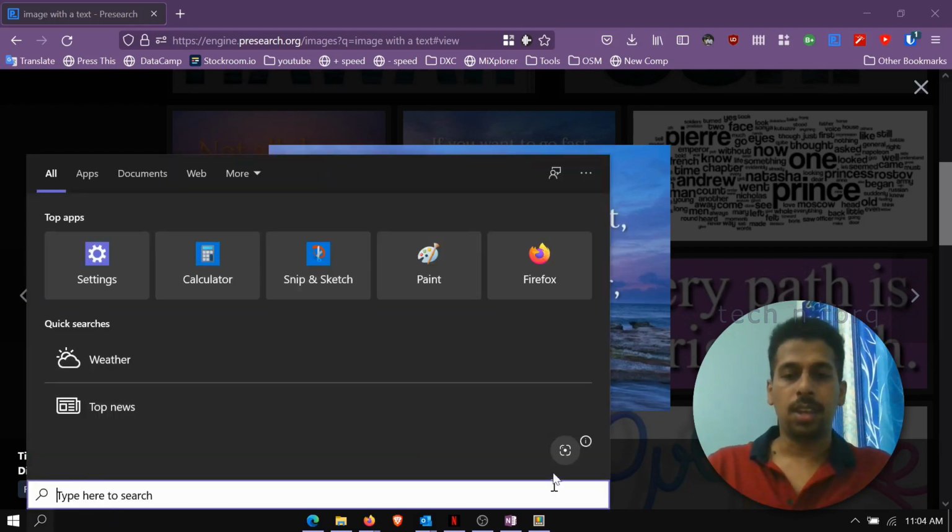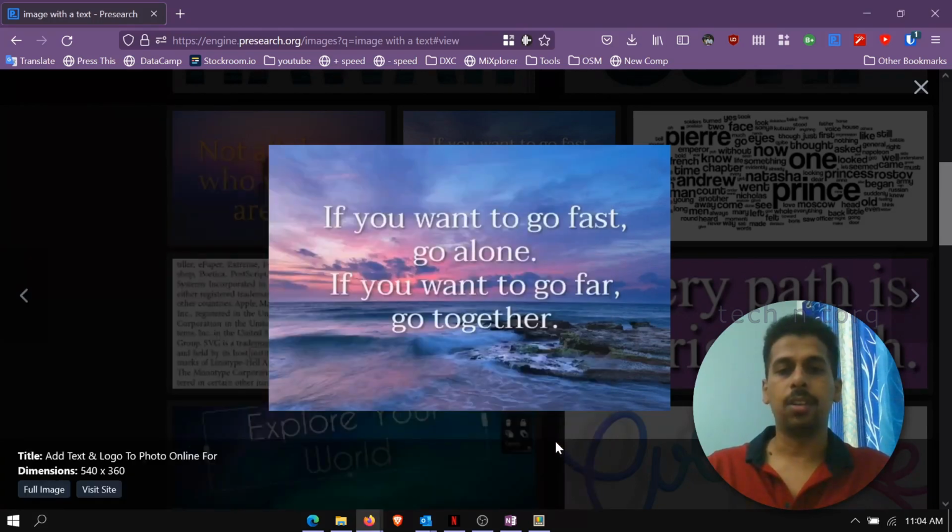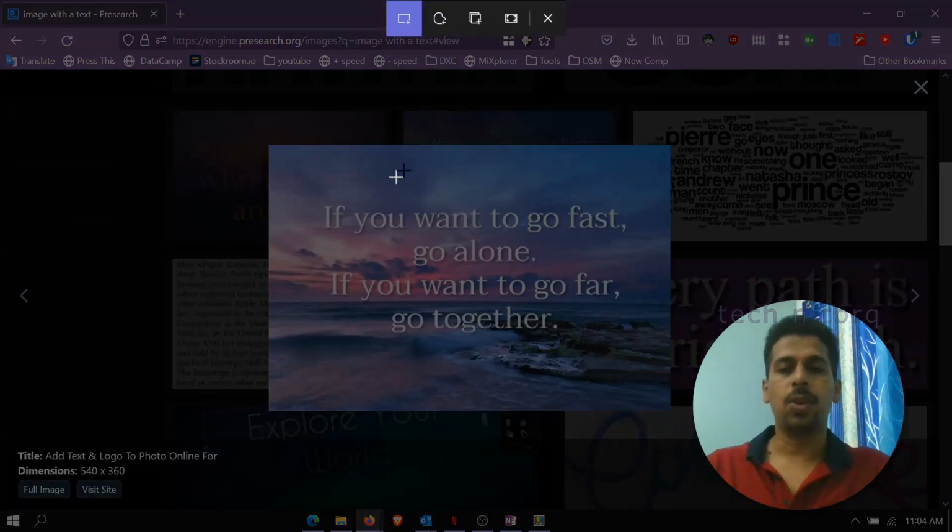window. And here on the right side of the window, there is a small camera icon. So that says search with a screenshot. So click on that and it will open a selection window. Now here this looks like the screen clip window. Also, you can use this as a screen clip.